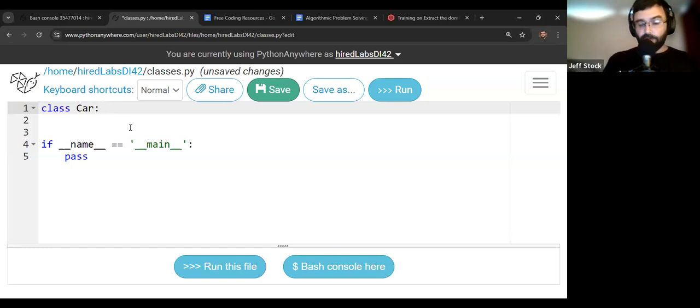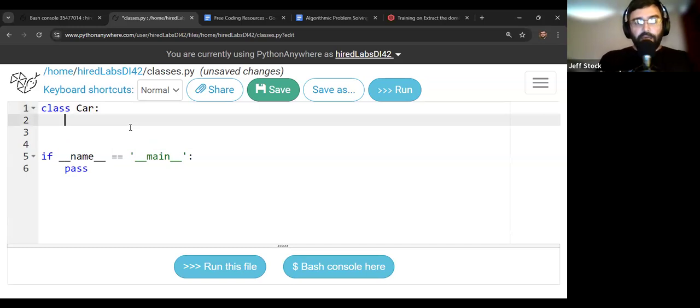And then just a colon. So no parentheses. Those aren't required on this. And then inside of this code block, right? So indentation again, 4 spaces, just like always after a colon. So inside of this class definition, we're going to give it what is called attributes. Now, attributes look just like variables. They're just a lowercase word, and then an assignment operator, and then a thing, right?